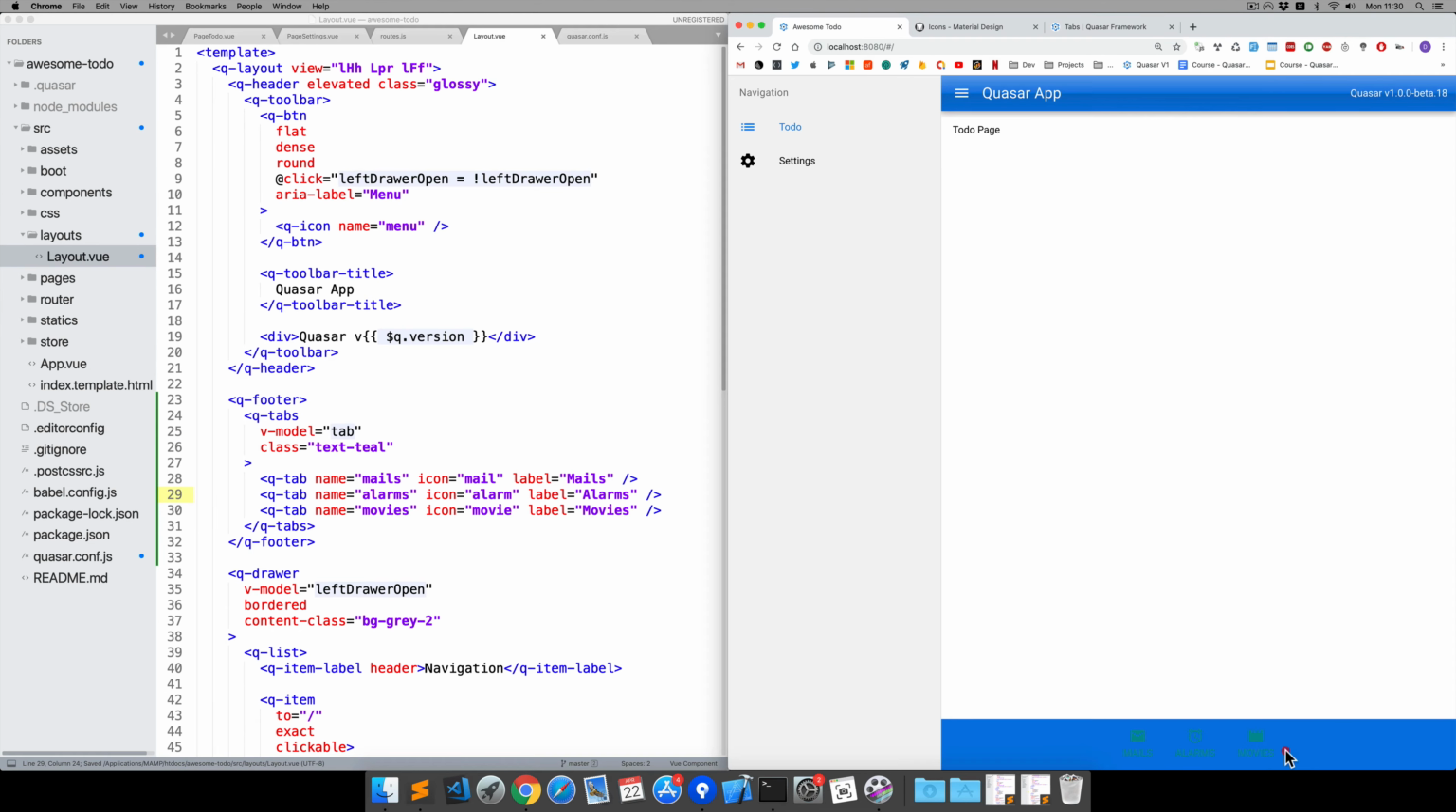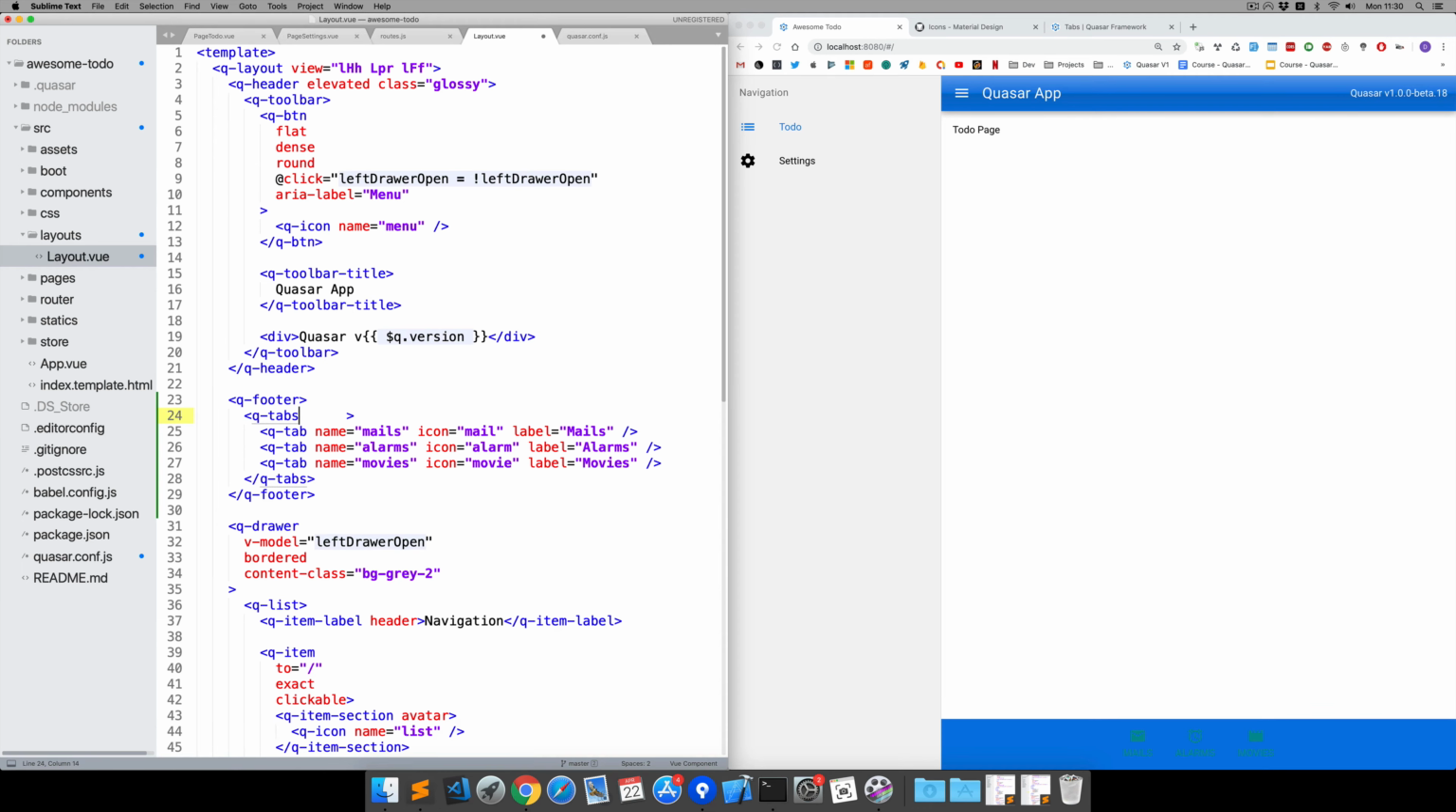Okay, they're all kind of green colored at the moment. That's because of this class here, text-teal. So I'm going to remove that class. I'm going to remove that v-model as well. So we're not going to need a model for these tabs. Save that. That looks a bit better. So I'm just going to delete the bottom two tabs.